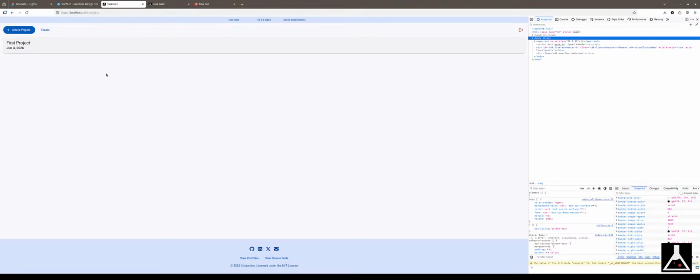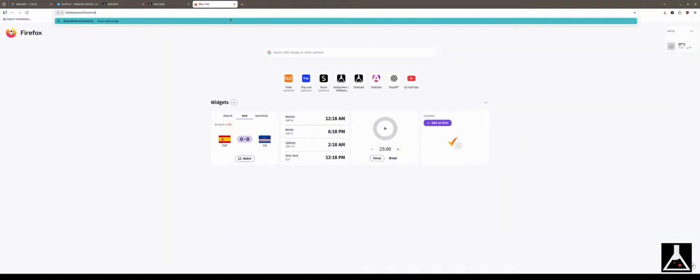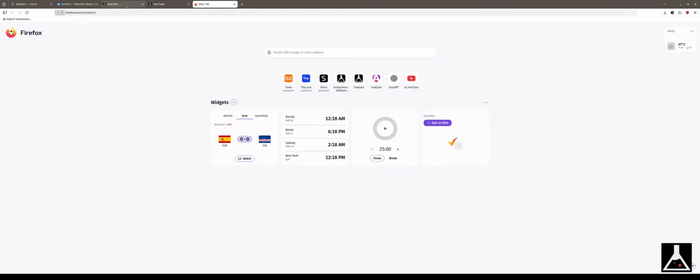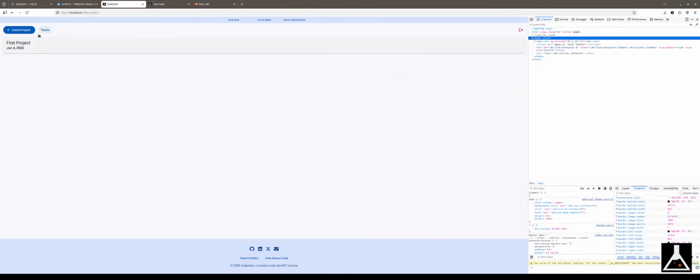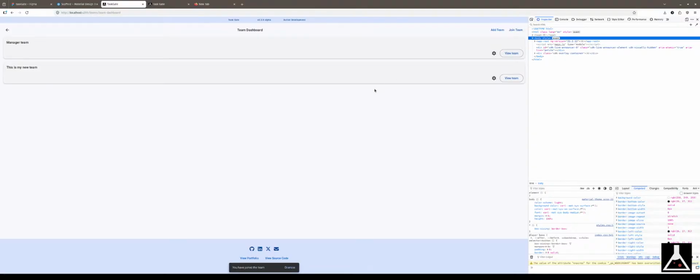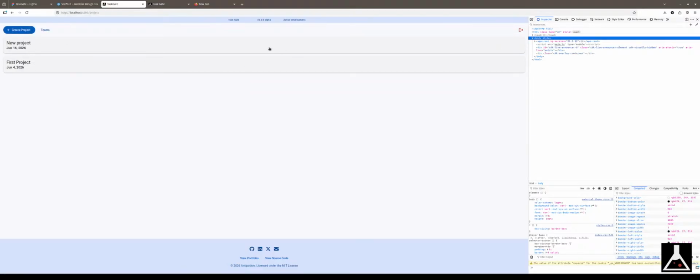It's not lost, but rather we cannot see it anymore because we do not belong to the team. So the ID that I just copied, the team ID, can be used here to join the team. Once I join the team, the project is now back and I can see it again. So that's basically the idea of the whole app right now on its implementation.